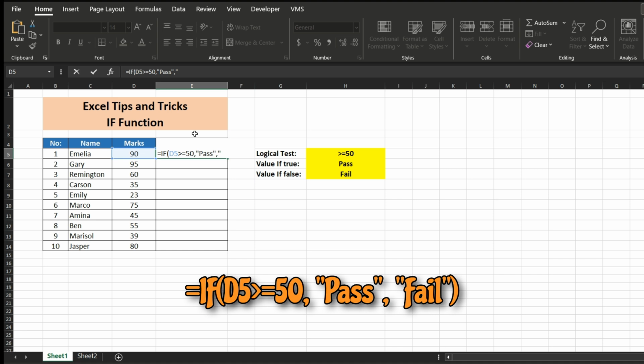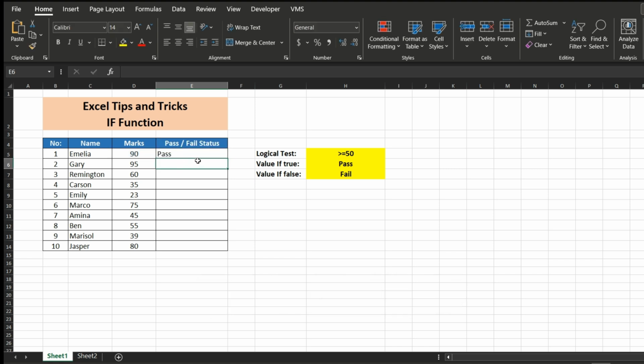Let's try it out. I'll type this formula in cell E5 next to the first student's score and hit enter. Great. Now, I can simply drag the fill handle down to apply this formula to the rest of the scores. Look at that. Excel has instantly evaluated each score and returned pass or fail accordingly. Easy, right?